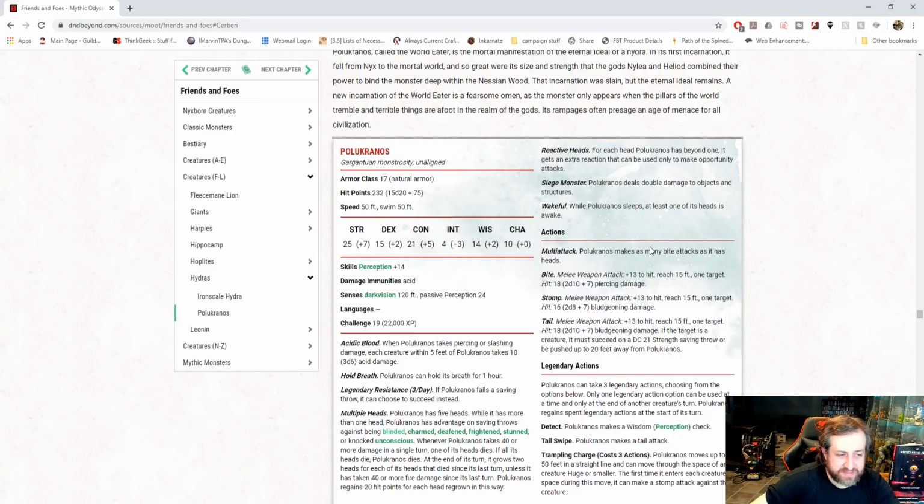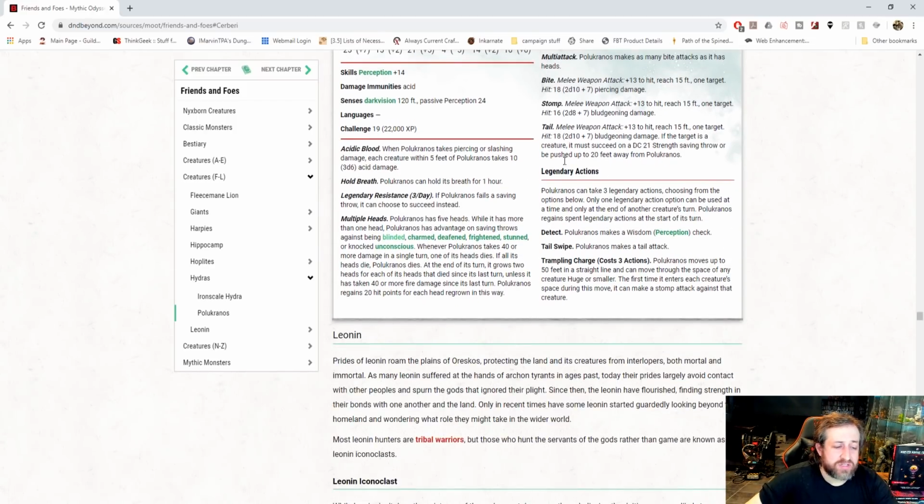It also has as many bite attacks as it has heads. So I guess to use its stomp or its tail attack, that's its whole action. The tail attack does come with the opportunity to knock somebody 20 feet away. And then legendary actions, it has 3 legendary actions: make a perception check for 1, make a tail swipe for 1, or trampling charge for 3. It moves up to 50 feet in a straight line, and can move through any space of a creature Huge or smaller. The first time it enters a creature's space, it can make a stomp attack against that creature.